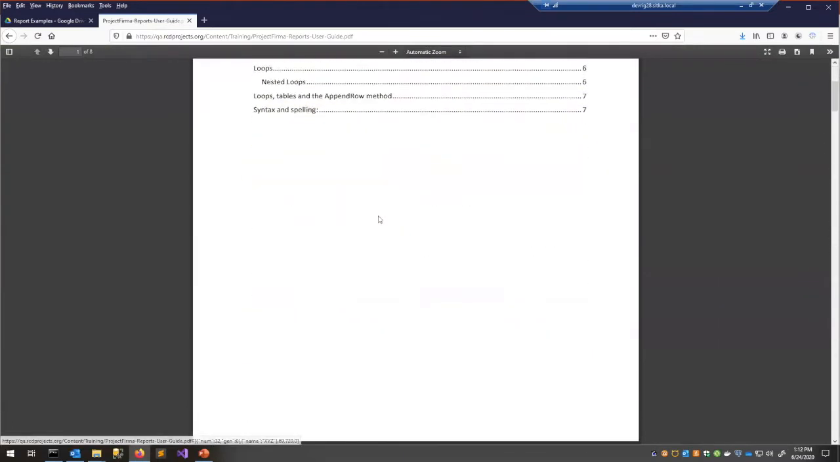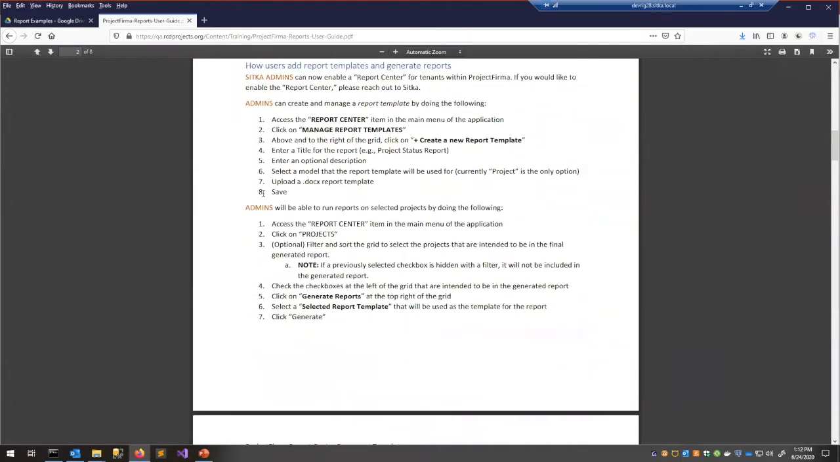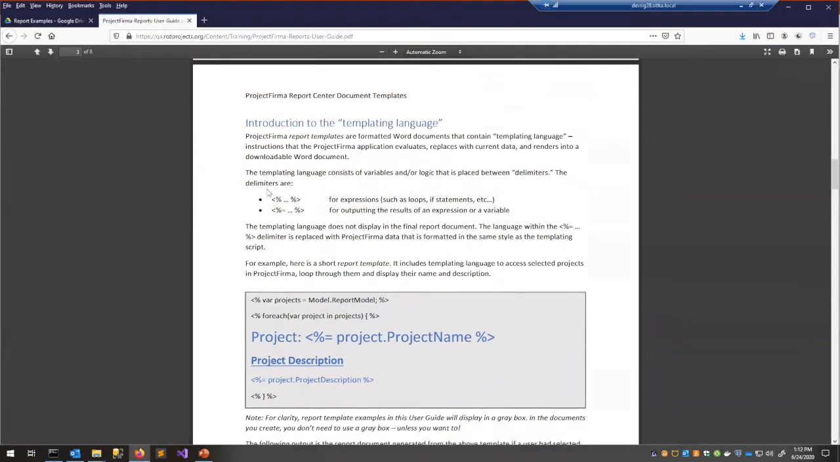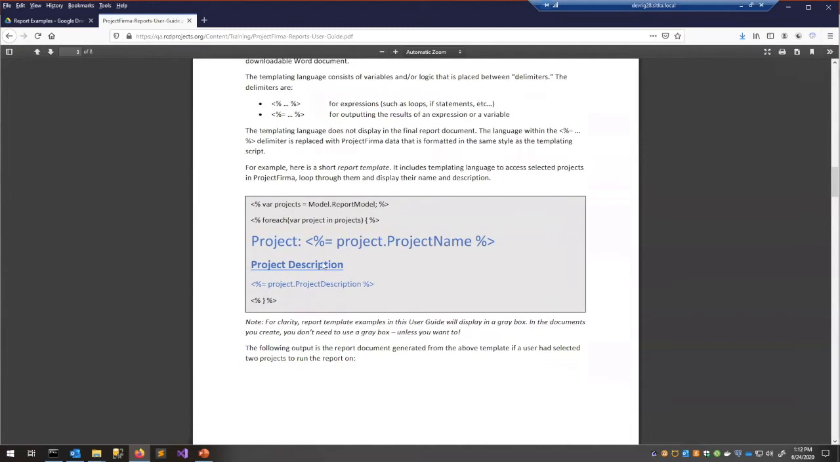This goes over how to enable it and how to add new templates. And then it introduces the templating language here. Because we're using C#, there might be some things that people need to know about how to format their statements and expressions and stuff like that. It goes over some brief report examples.